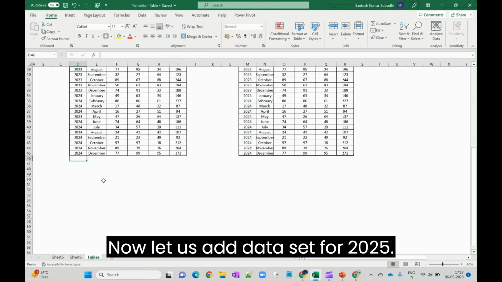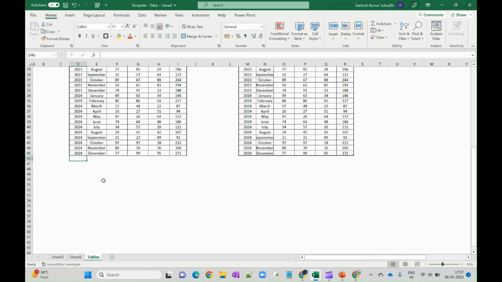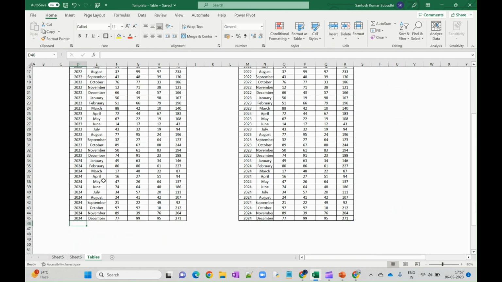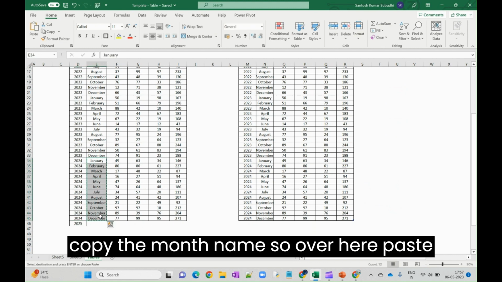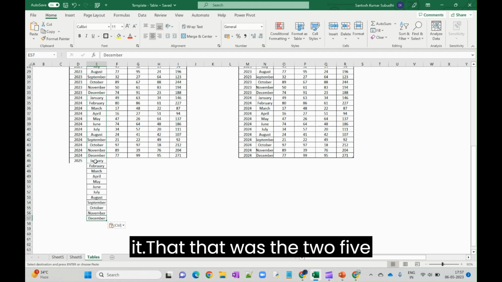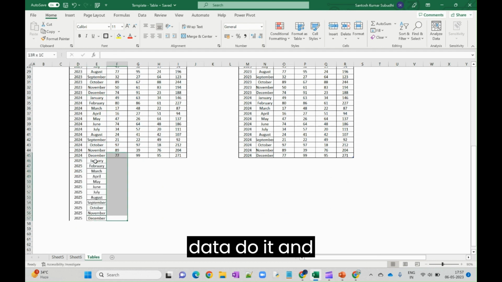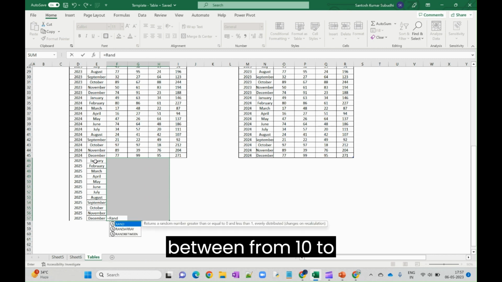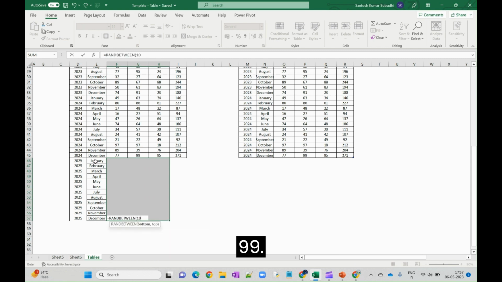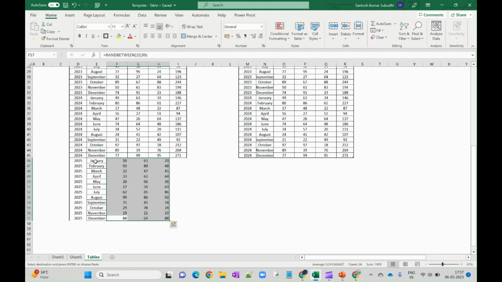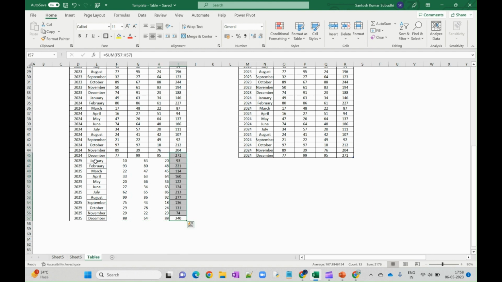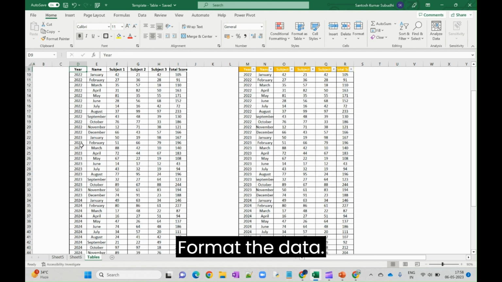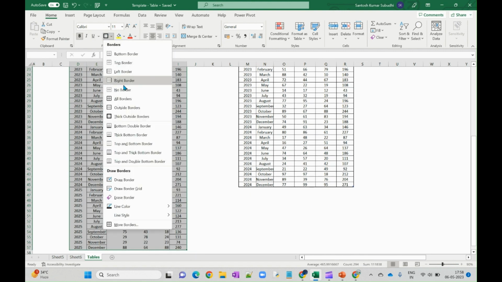So now let us add data for 2025 in the simple dataset. 2025, copy the month names over here, paste it, drag the 2025 data, and add numbers between 10 to 99. Paste special, else the numbers will change. Control D, format the data.